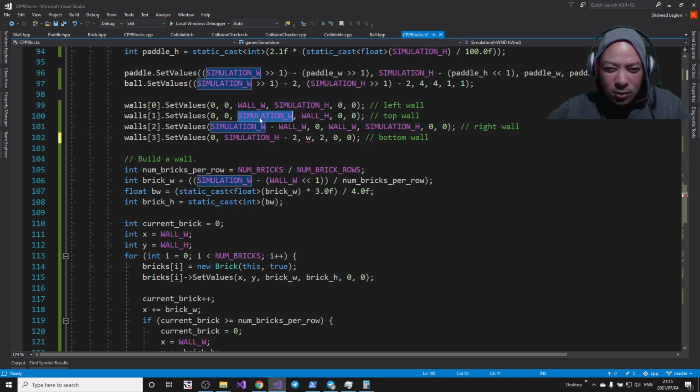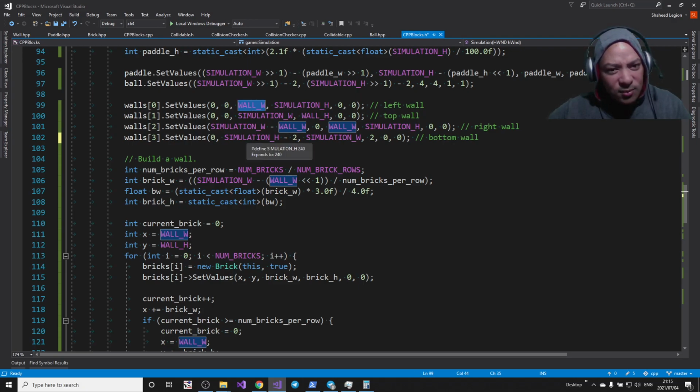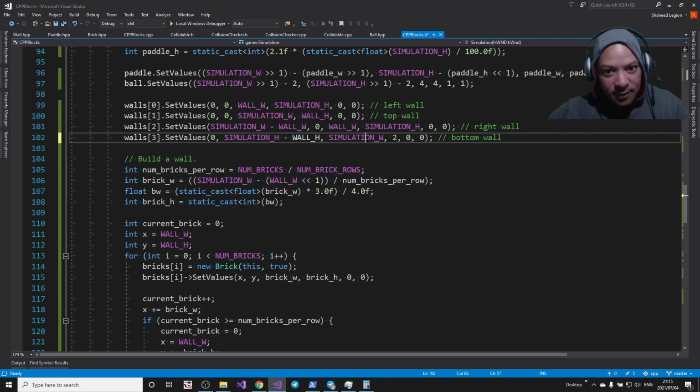And similarity on width, minus xy. Similarity on height, minus wall height. And then similarity on width, and the width is wall width.